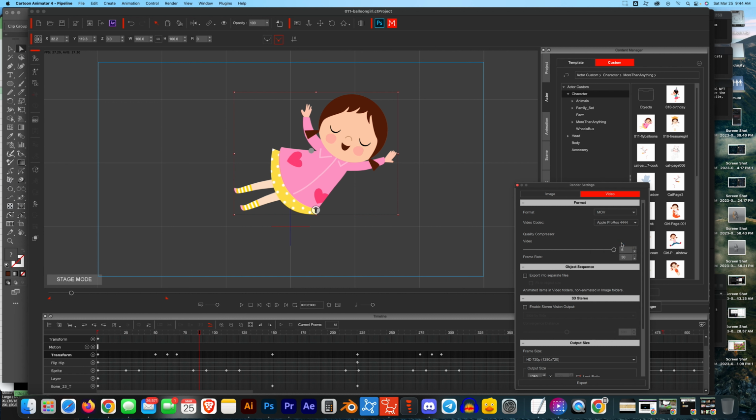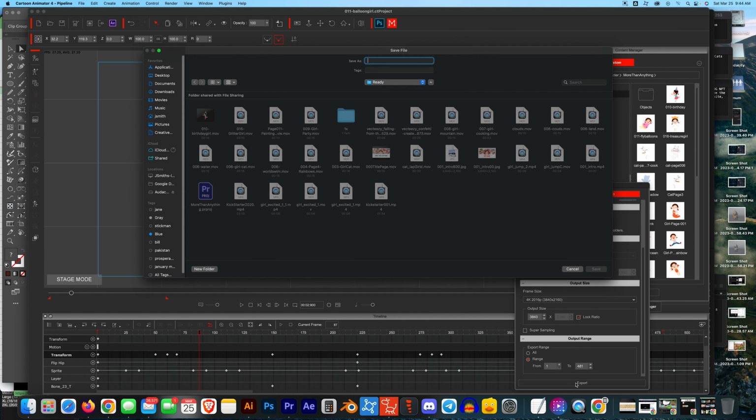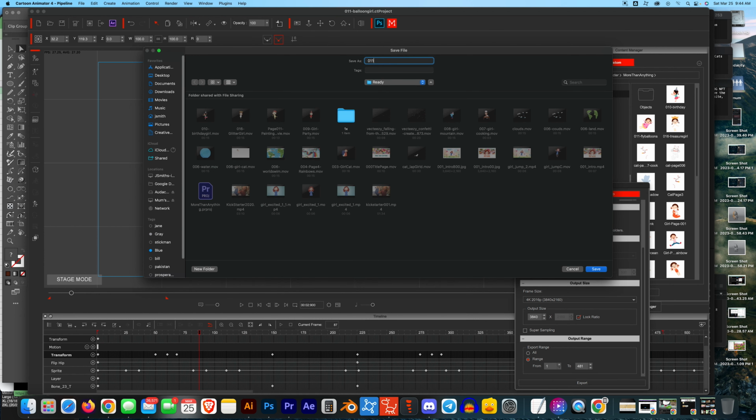Apple ProRes 444 on a Mac. I don't remember what it is on a PC. I will go check, but I'll show that in my PC version with Cartoon Animator 5. And that gives me transparency. I make sure it's 4K. Make sure it's the whole range and export. Make sure I name it.